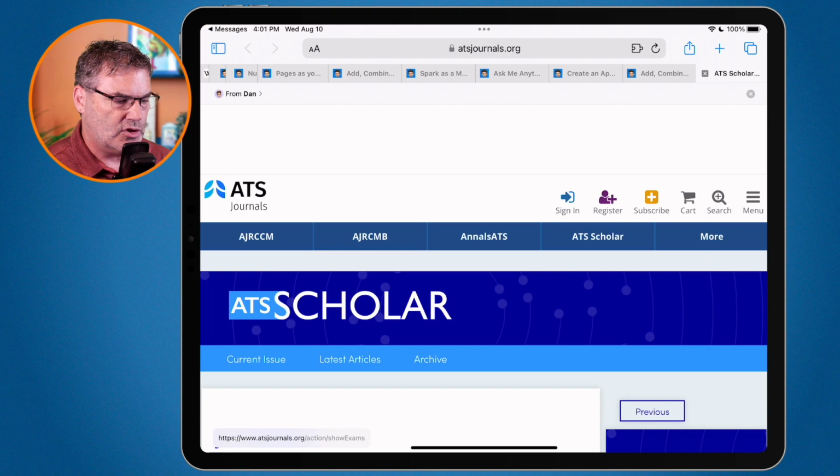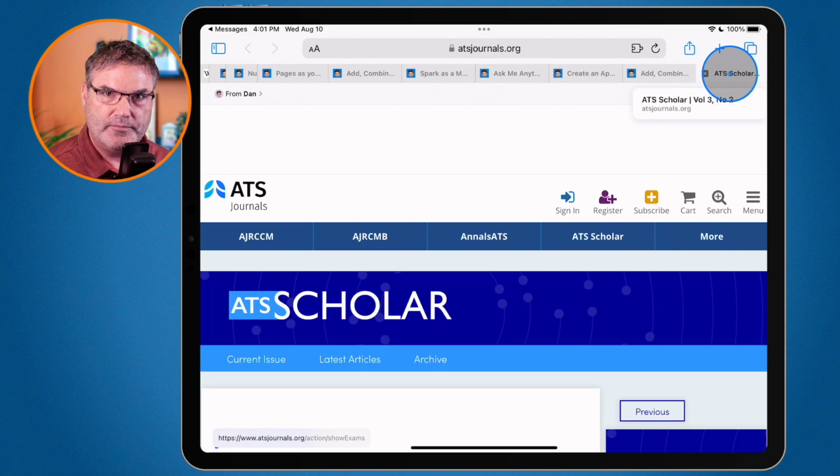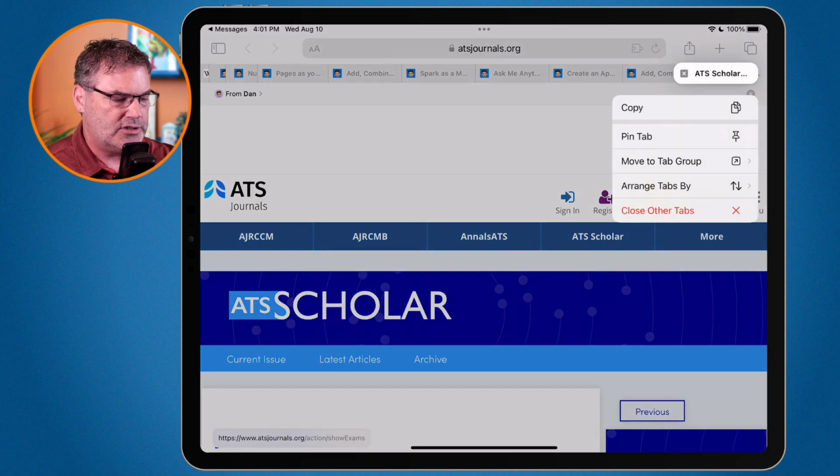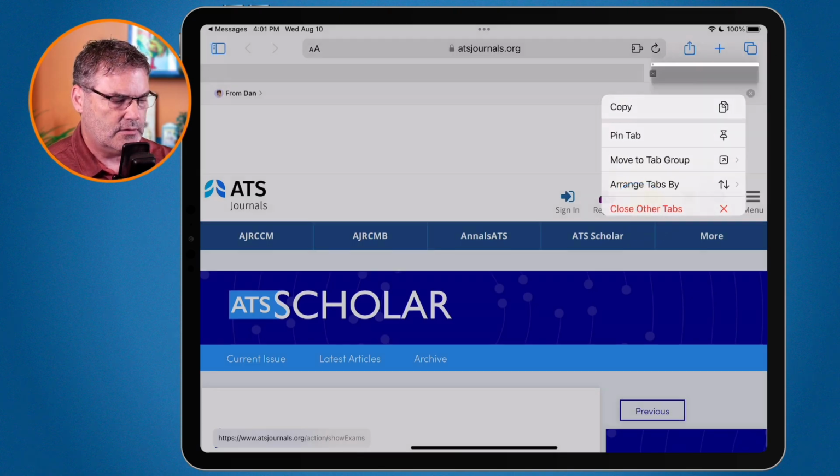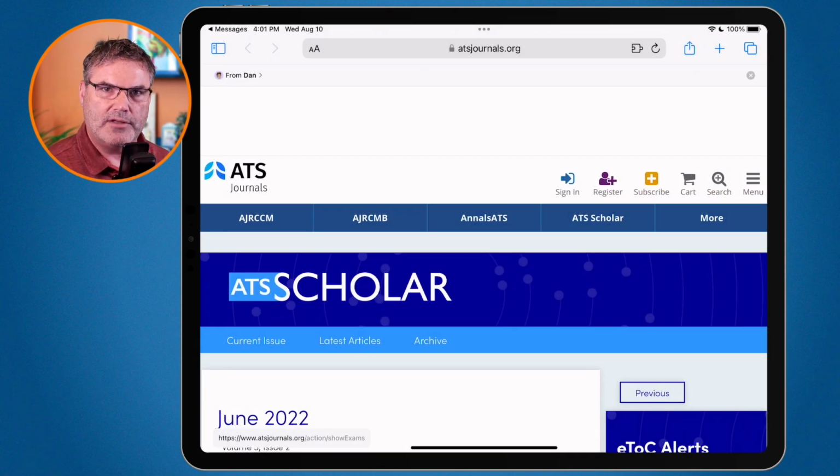All you need to do is go to the website or the tab that you want to keep open. So I want to keep this tab open here. And then I just long press on it. So I tap and hold on it. And you're going to see an option to close all the other tabs. I just tap on this. And now all of the other tabs are closed. I only have one tab open here.